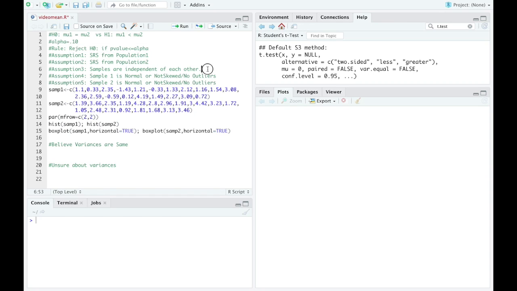And then we need to go out and collect our samples, and we need to do that in a very particular way. We need to make sure we have a simple random sample from population 1, and then we need to have simple random samples from population 2. And then we need to make sure our samples from each population are independent of each other. There's no dependence between the two groups of samples there.